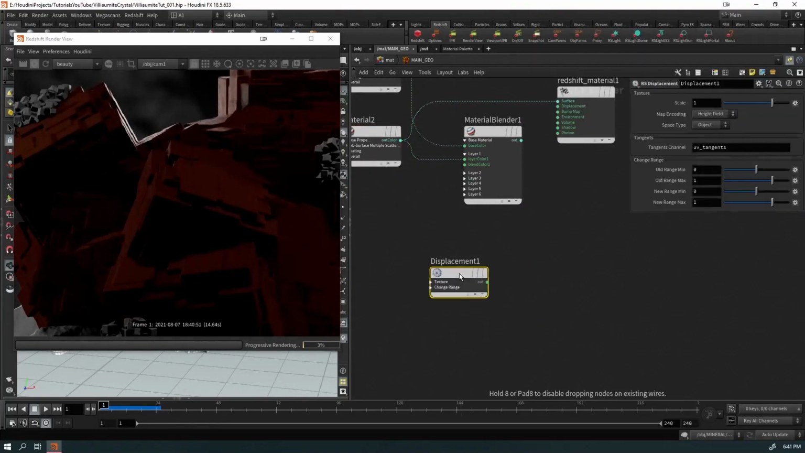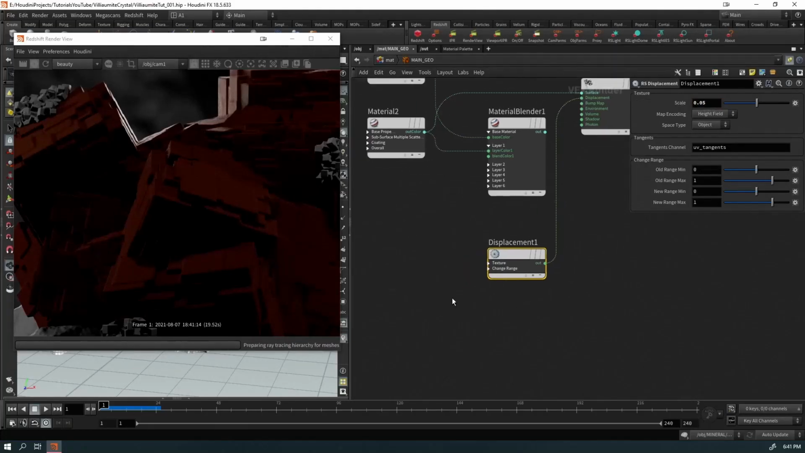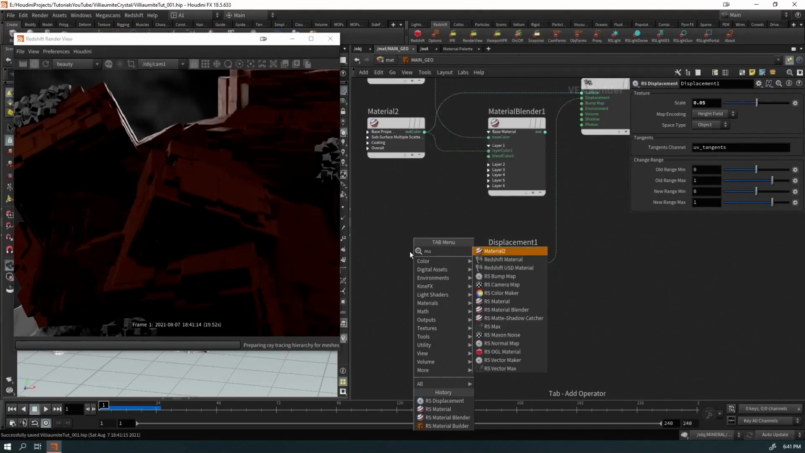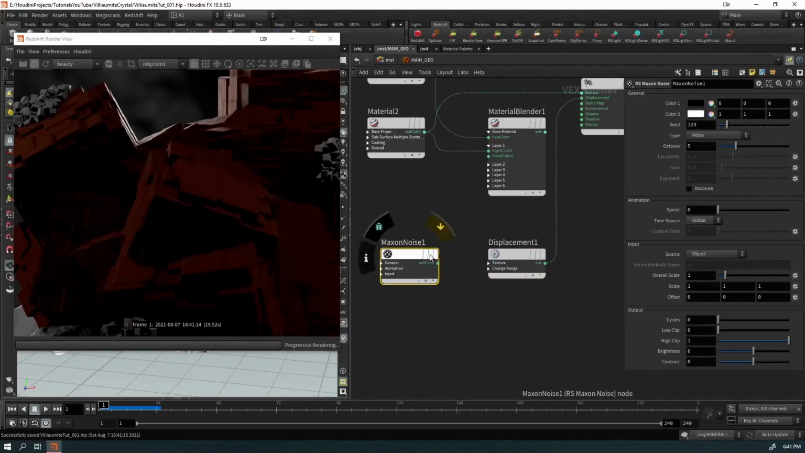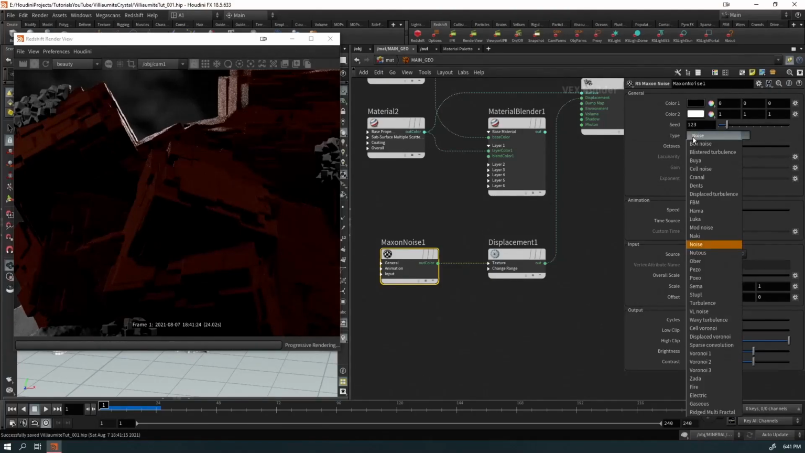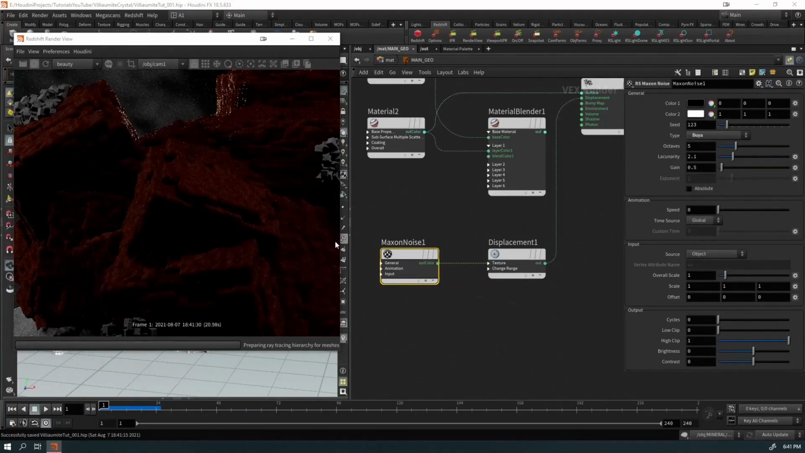RS Displacement. We're gonna connect displacement to displacement. We're gonna use a tiny value, like 0.05 maybe. Let's save it. We're gonna use a Maxon Noise, and I'm just gonna connect this Maxon Noise in here. In my own setup, I think I used Worley. Yeah, I used Worley.